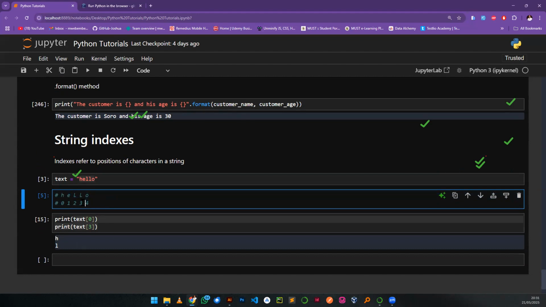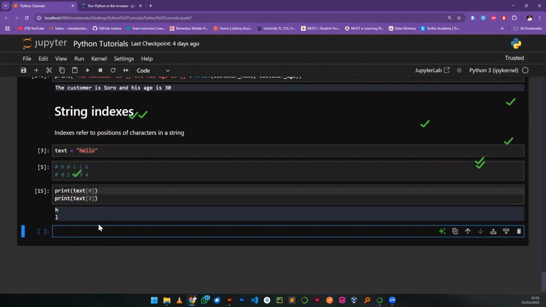So now, I was saying that we can have negative indexing. We can have negative indexing. Now, in negative indexing, just a quick one.